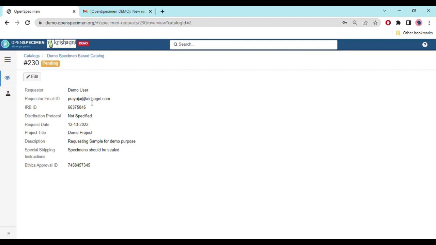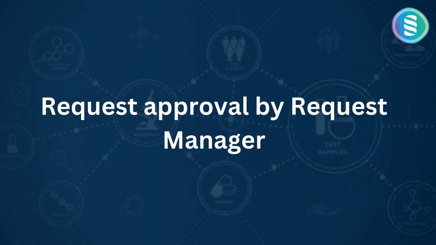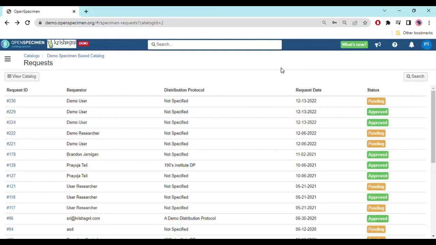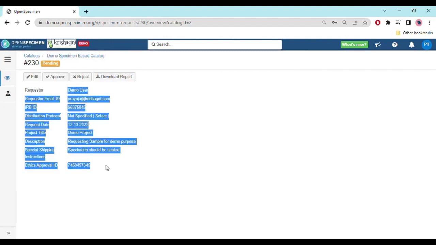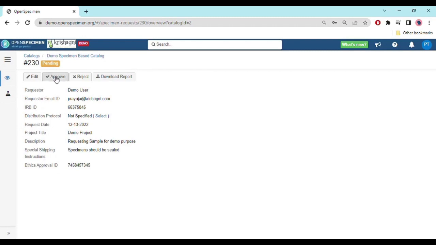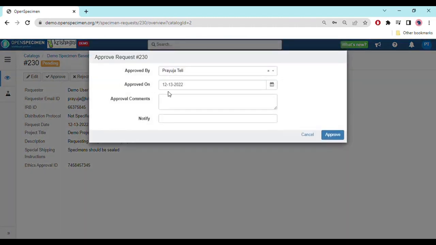the request can be reviewed by the request manager. On another tab, I'll show you what happens after the request manager approves your request. So here I have logged in as a request manager. As a request manager, I can see the requests that have been put in by different researchers, the recent request you can see put in by the demo user. Once I click on this, I can see the details that the researcher has put in the request form. Once I approve this request, the researchers will not be able to edit anything. So I'm approving the request.